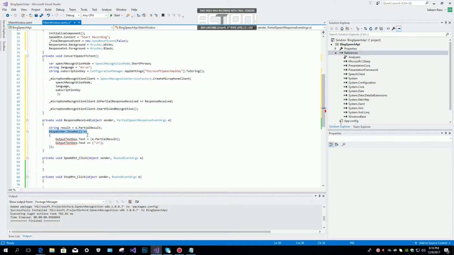We are going to handle the thread in speech result. Okay, if we don't give this dispatcher invoke, then we cannot achieve the result, because we are using to handle the thread because it's occupied with another thread. That's why we are going to use a dispatcher invoke to handle the thread. Okay, this is also system.threading. We are using the dispatcher function.